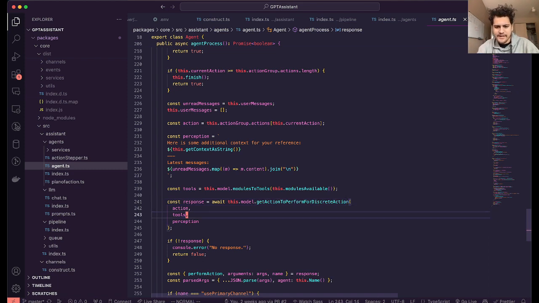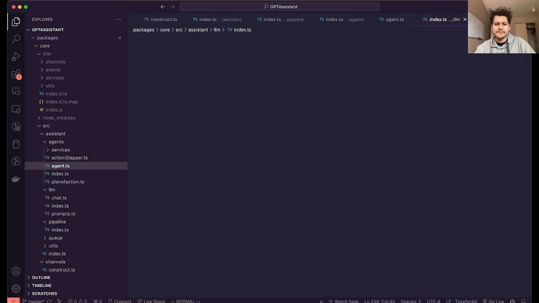And first we have to provide it with all the tools. So we actually are going to take all of the different modules that we have available, modules being services, events, services and channels, and then it is going to convert those to tools for the specific model.